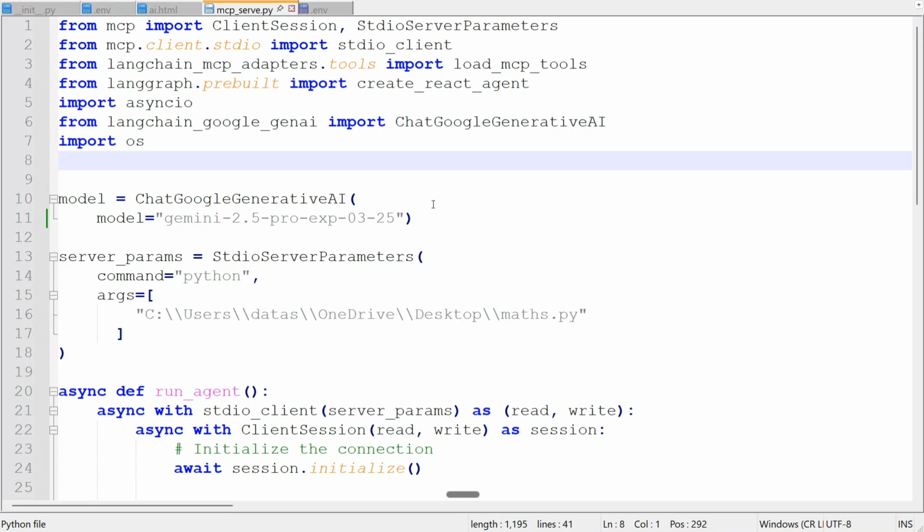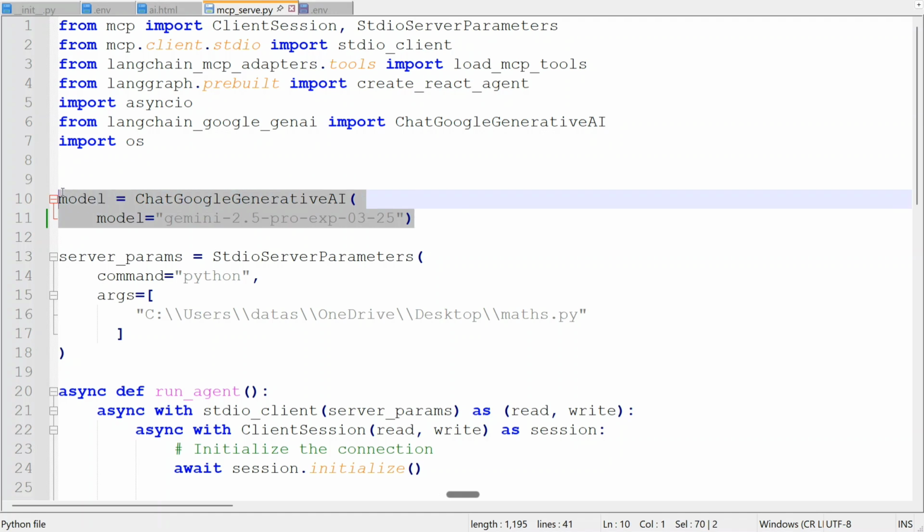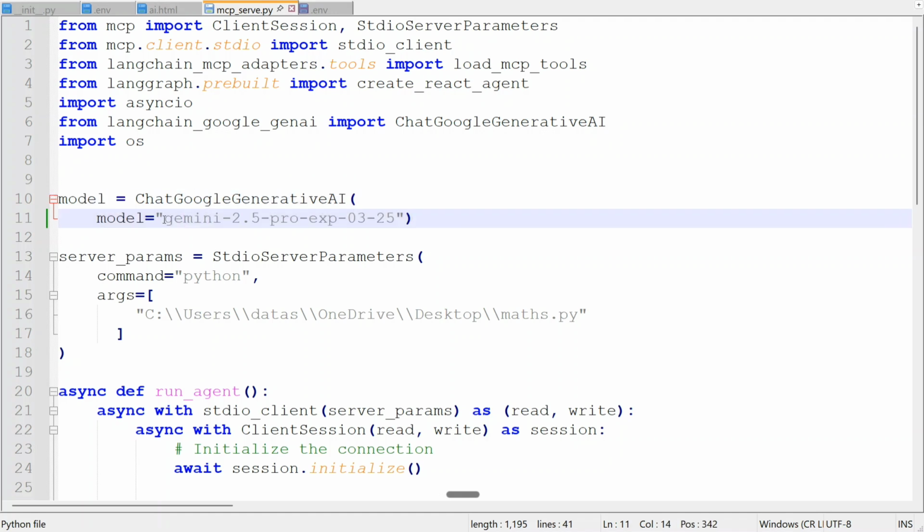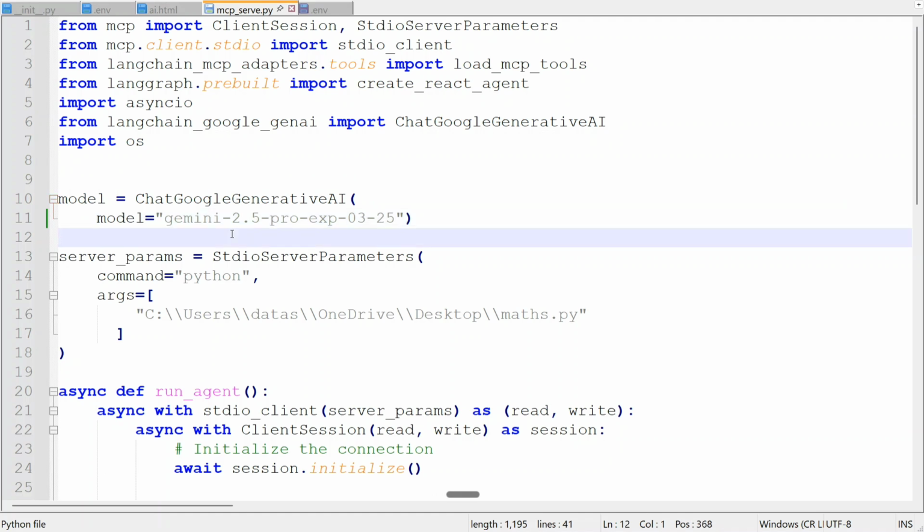Once done, you need to set up the GOOGLE_API_KEY as your environment variable and provide the API key that we just created in that variable. Or you can pass the API key here also, no worries. You need to create ChatGoogleGenerativeAI and then the model should be gemini-2.5-pro-exp-03-25. So this is the way we would be using Gemini 2.5 Pro with LangChain to enable MCP servers.